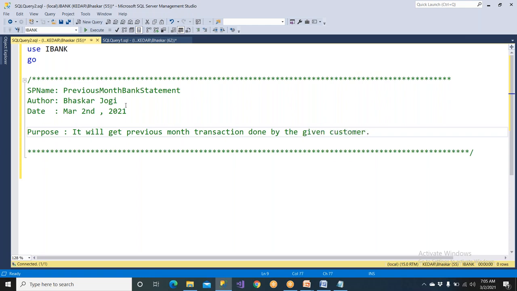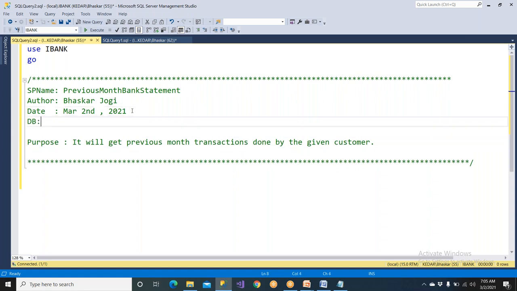Clear? So it will get previous month transactions done by the given customer. Okay. Now, which database is it going to be executed in? The database name. So where? Which database? IBank. Clear?